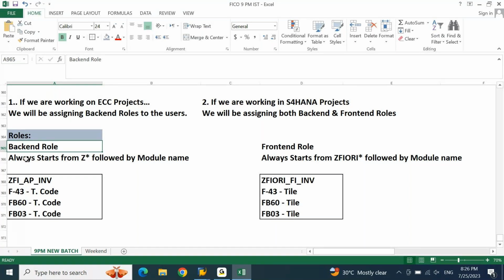Later on, we will be talking about what kind of challenges you will face with roles and authorization in a real environment. Let's say once the project has gone live, users are posting the transactions. If they do not have authorization for any particular transaction, how are you going to verify, and how are you going to provide this authorization to the user? This is another point we need to understand.